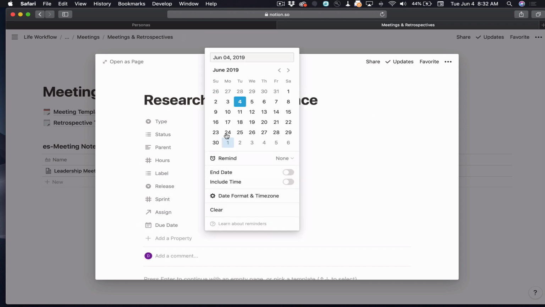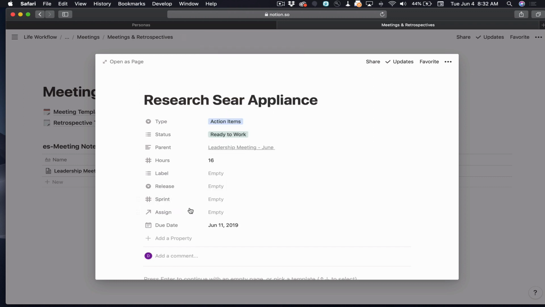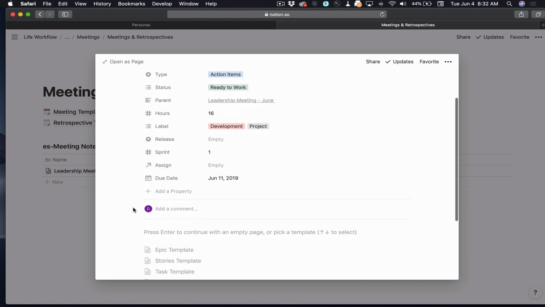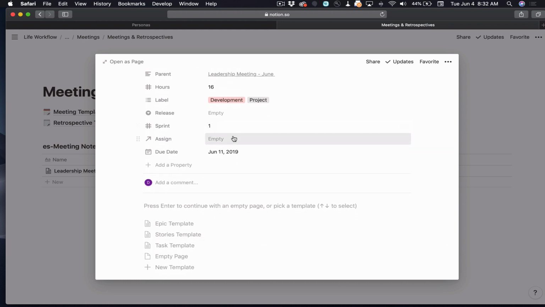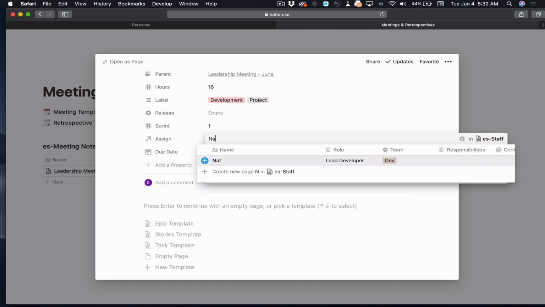And we want this to be due next week. And we're going to go ahead and put it into the next sprint that we're going to be doing, so that way it shows up in our sprint view. And we could probably tag it. And then, like we said, we're going to assign it to Nat.